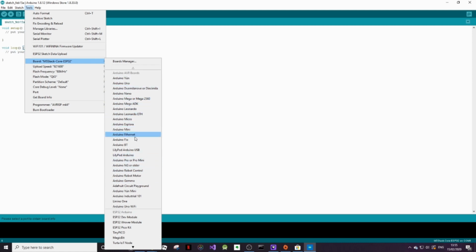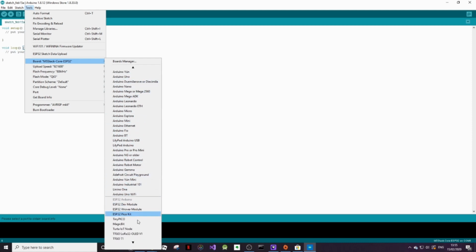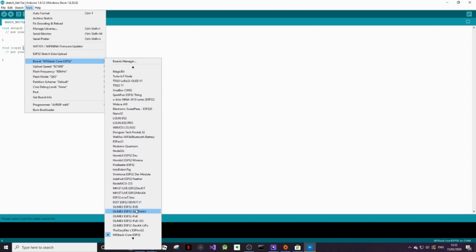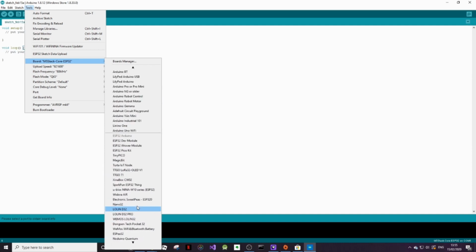This first section here shows all the Arduino boards that are available, and underneath are all the third-party boards that you could use. For our project, we were using the ESP Dev Module, so let me show you how to install that.